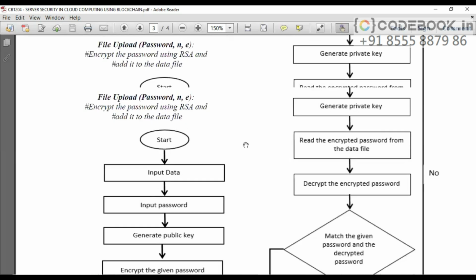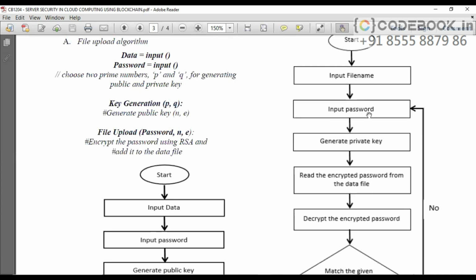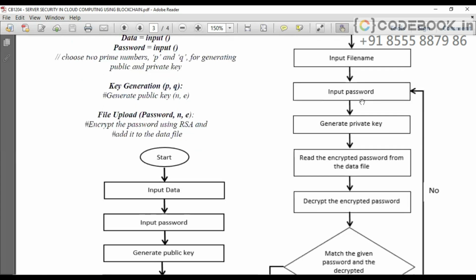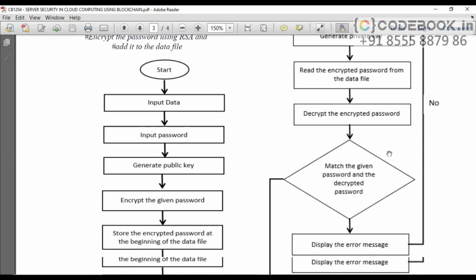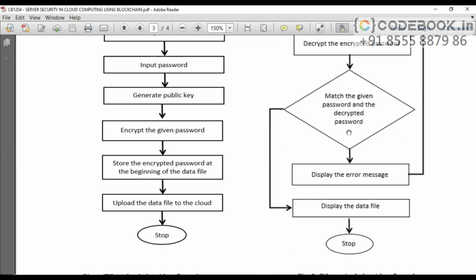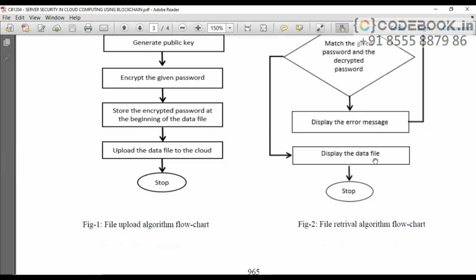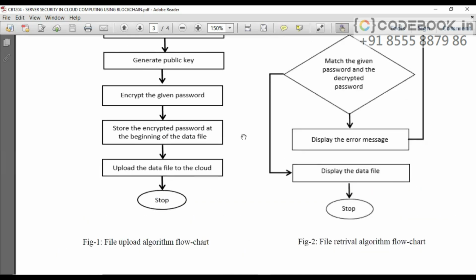Next, how to retrieve it. Start and input the file name, input password. If the password is wrong, then it will display an error message. If the password is correct, generate private key. Then read the encrypted password from the data file, decrypt the encrypted password. Next, match the given password and the decrypted password. What the user has input as the password and the generated decrypted password we need to match here. If everything goes fine, display the data file. So these two algorithms are implemented in the project.